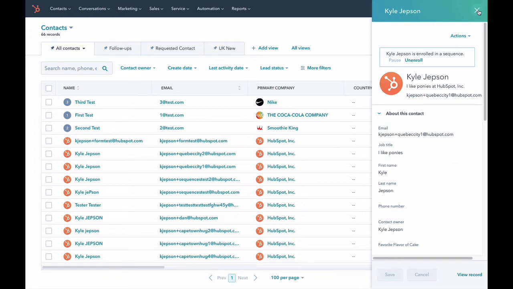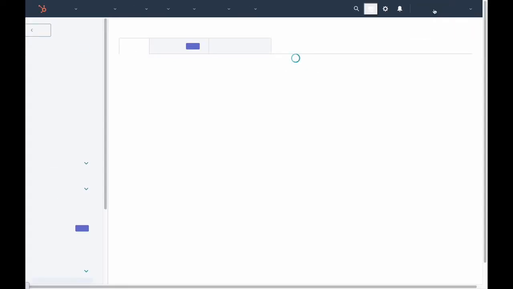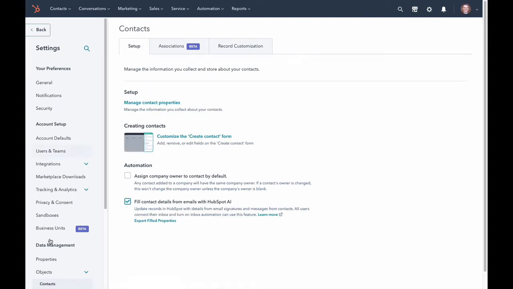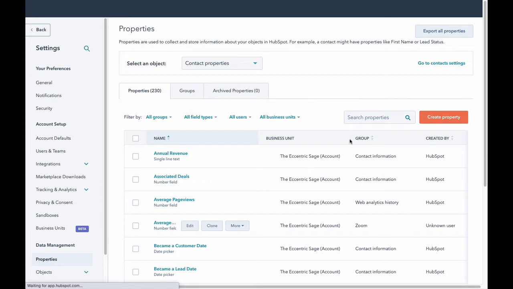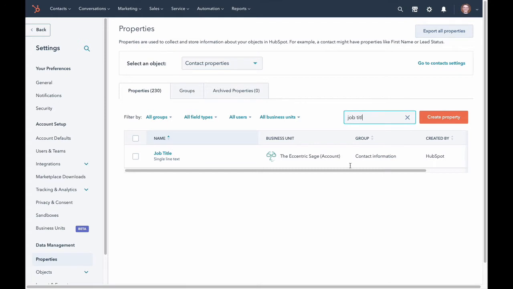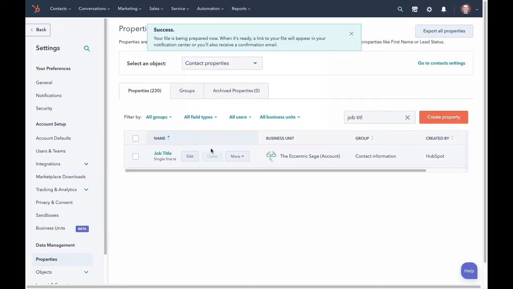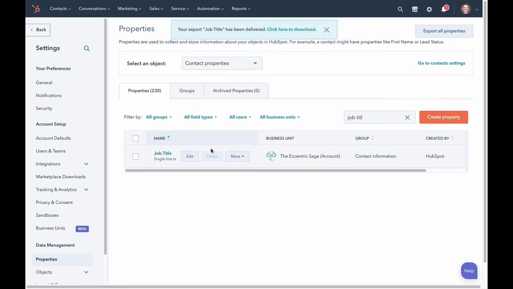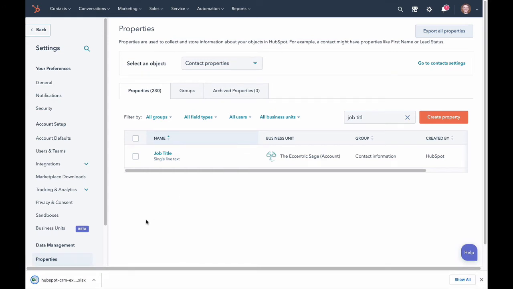And there aren't versions that I can roll back to, but this is where this feature I learned about comes into things. So if we go over to my settings, and if we go to properties, we can actually download the property history for the job title property. So we'll just search for job title real quick. Here it is. And if you go to the more drop down, we can export property history. So we'll export that as an XLSX, and we'll download it, and we'll open it.